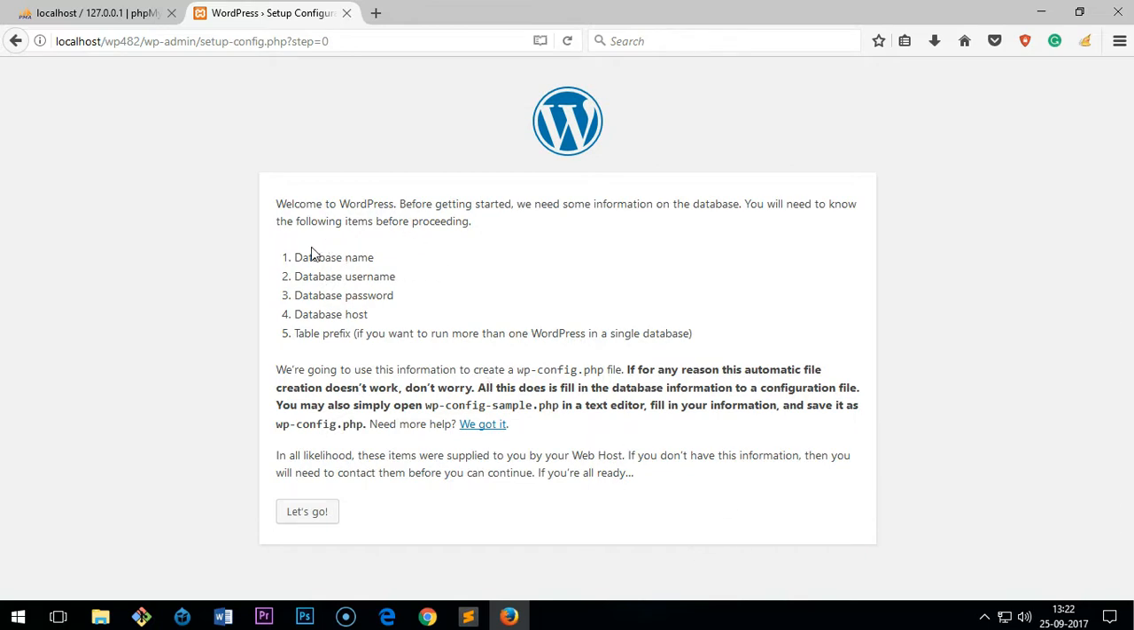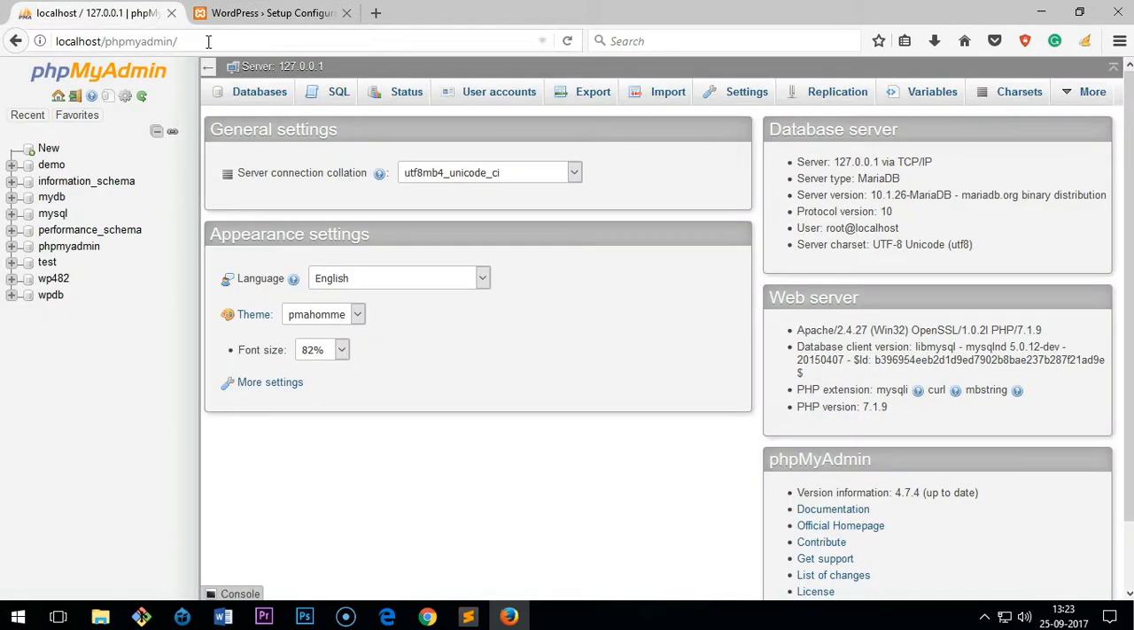This is what you need: database name, username for the database, database password, a database host, and table prefix in case you have multiple WordPress installations or databases on the same system. So to create the database username, password, and database, we need to go to phpMyAdmin.